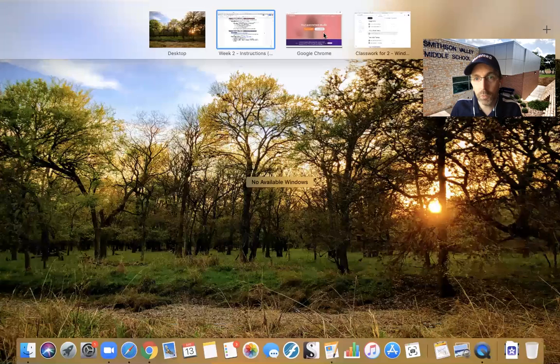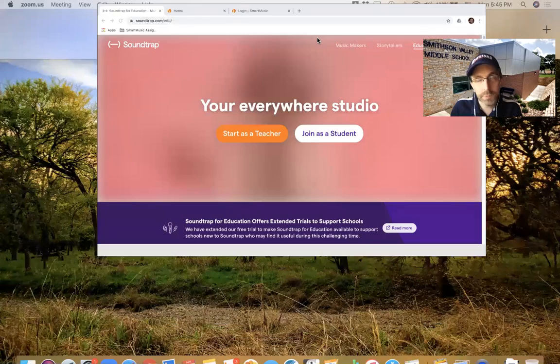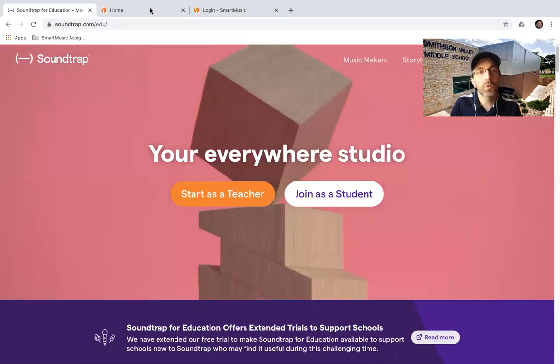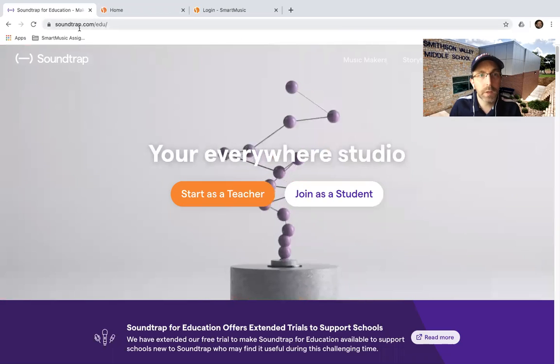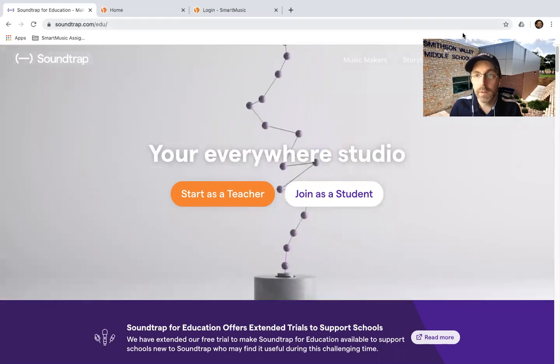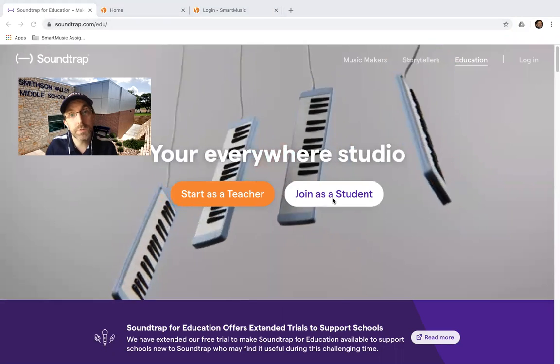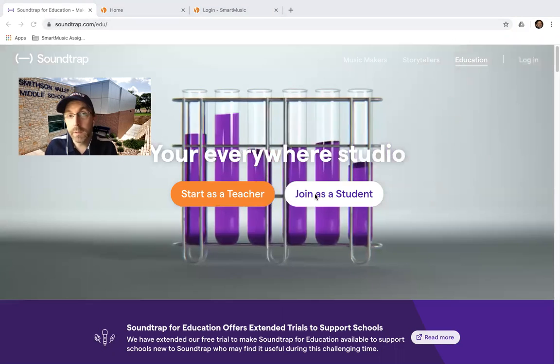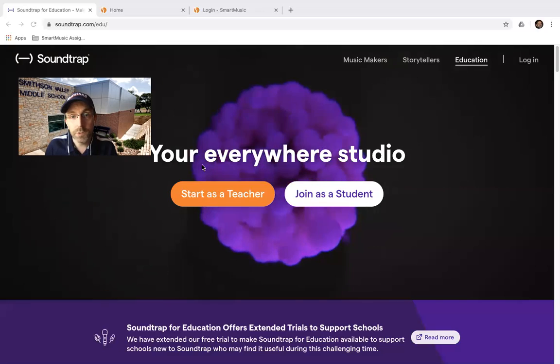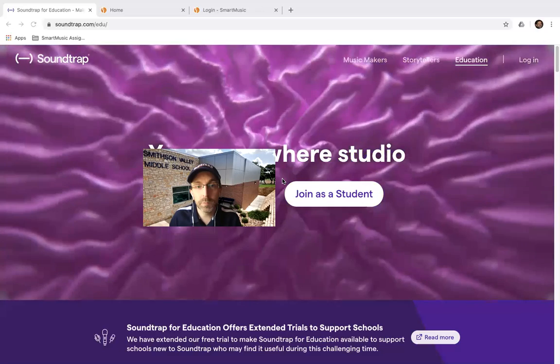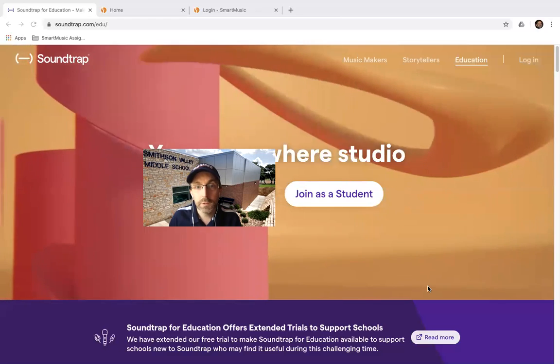All right, so I'm going to go to a Chrome browser. I've been using Safari on the Mac, so I'm going to go to Chrome now. Soundtrap.com/edu. Now here's where we are. Initially when you look at this, you would think, oh, I'm going to join as a student. You're already in here. I've already added you in, so there's no need to mess with this. We're going to block that completely with my face. Okay, don't even go in there.